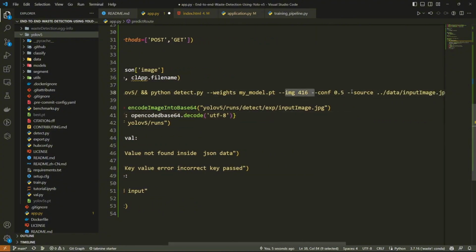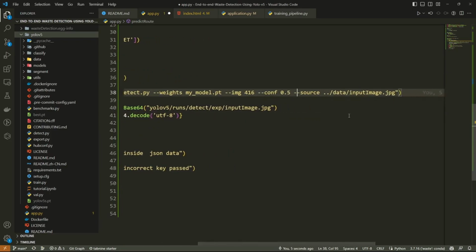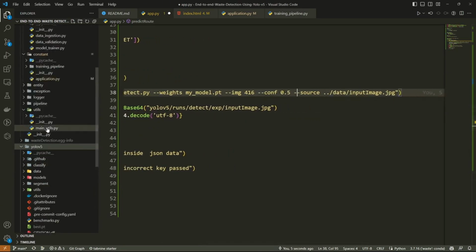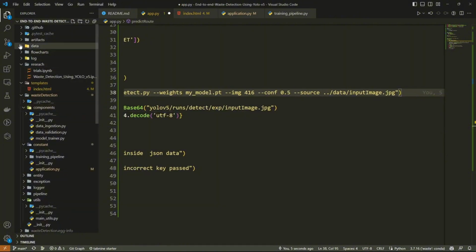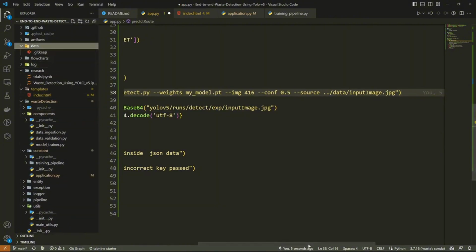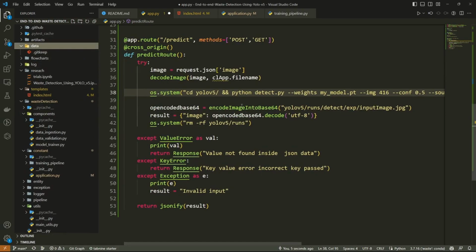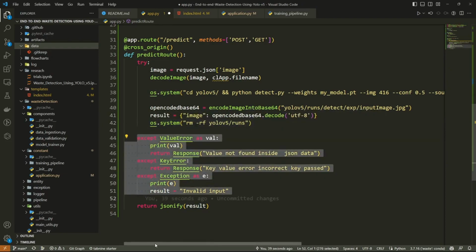giving my image size, confidence score, and source, like where you have the data. Initially whenever the user passes any input image, it will save inside the data folder. So that is the location I'm giving. After that it will do the prediction, and I will again encode the image, basically convert it to base64. Then I will take it in JSON format and pass it to my front end part. As you can see, jsonify, I'm passing to the front end part, and after doing the prediction, I'm removing that runs folder. And if any exception is there, it will raise the exception. So this is the simple logic I have written.